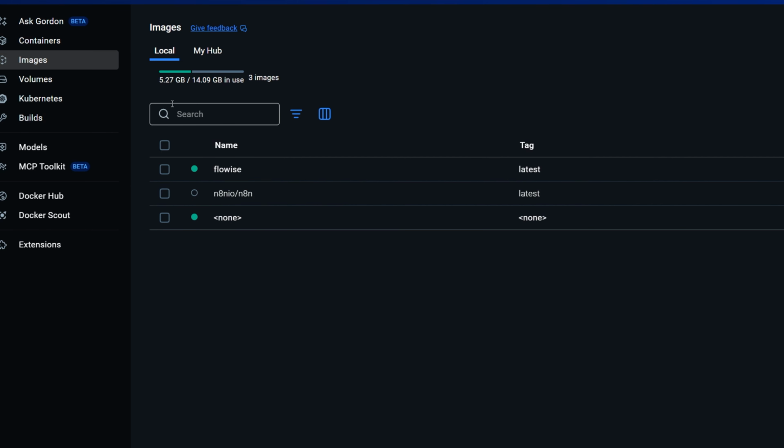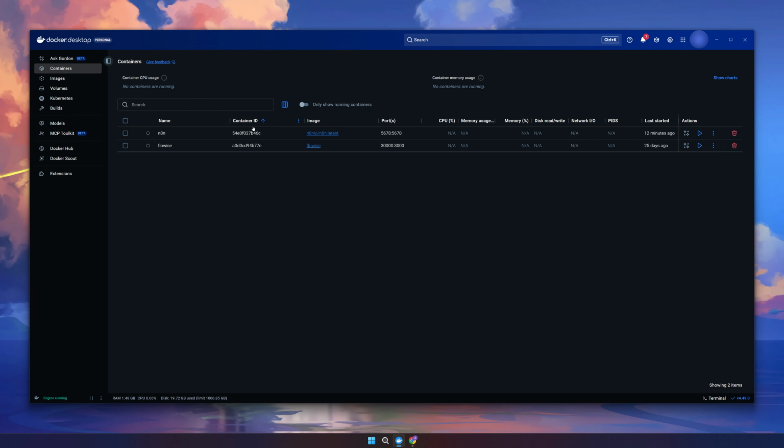Now, switch back to containers for a second. You'll see that old n8n container again. Go ahead and remove it, click the trash bin icon, and confirm when the pop-up shows up. Once it's gone, Docker's ready for the fresh container.